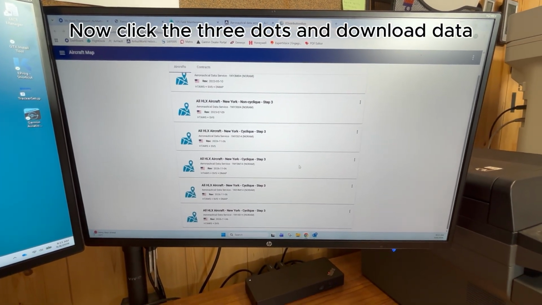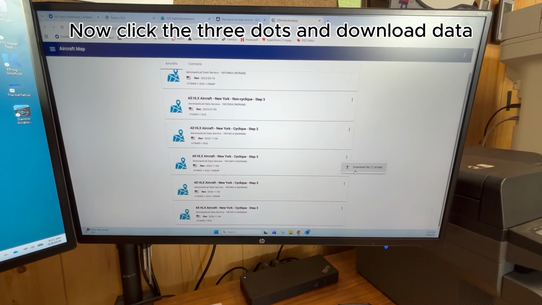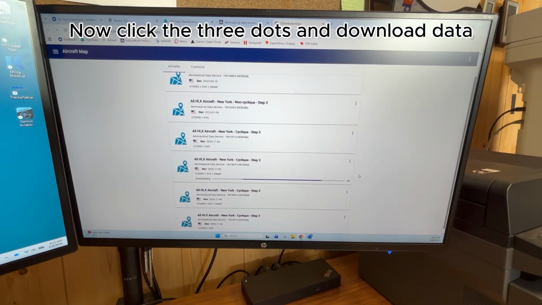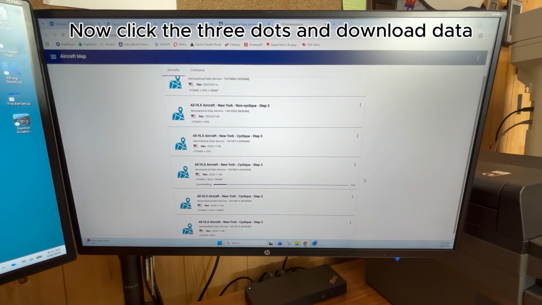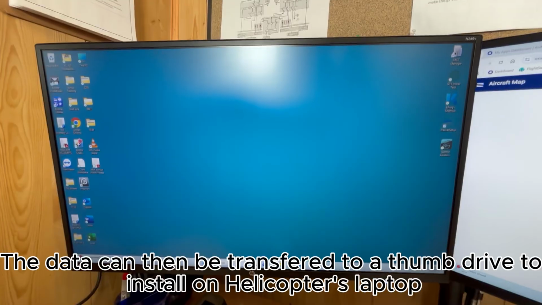Okay, the next thing that'll pop up is the different selections. Go ahead and click the three dots of the one you need and hit download. Wait for the download to complete, and once it's complete, we're done with that step.